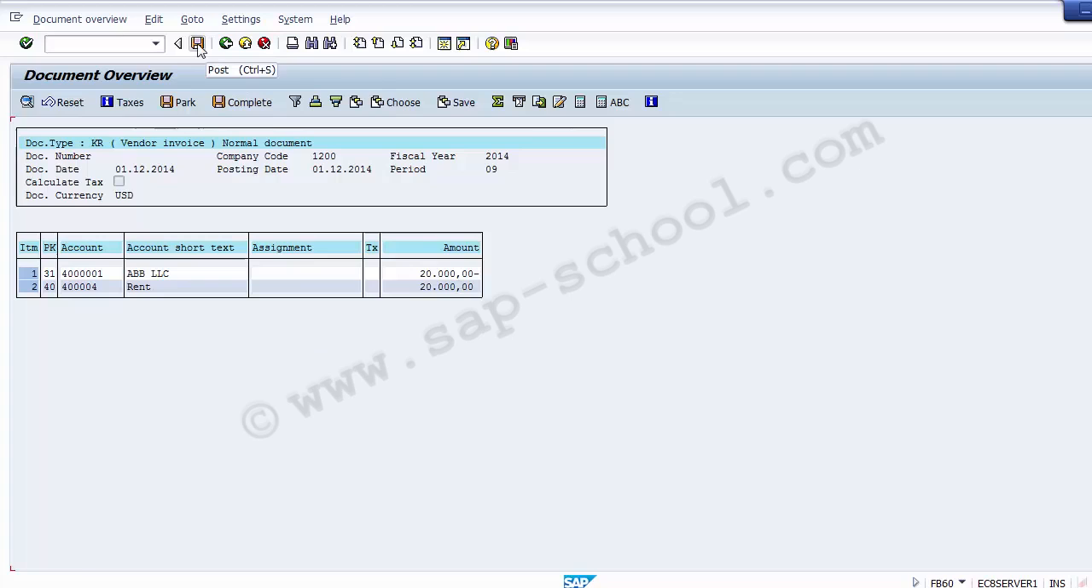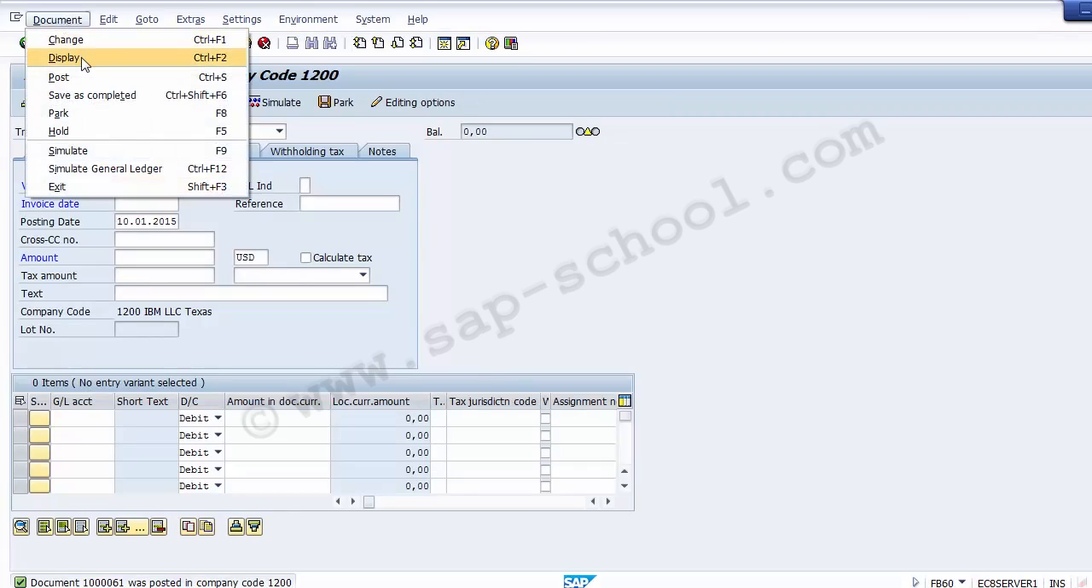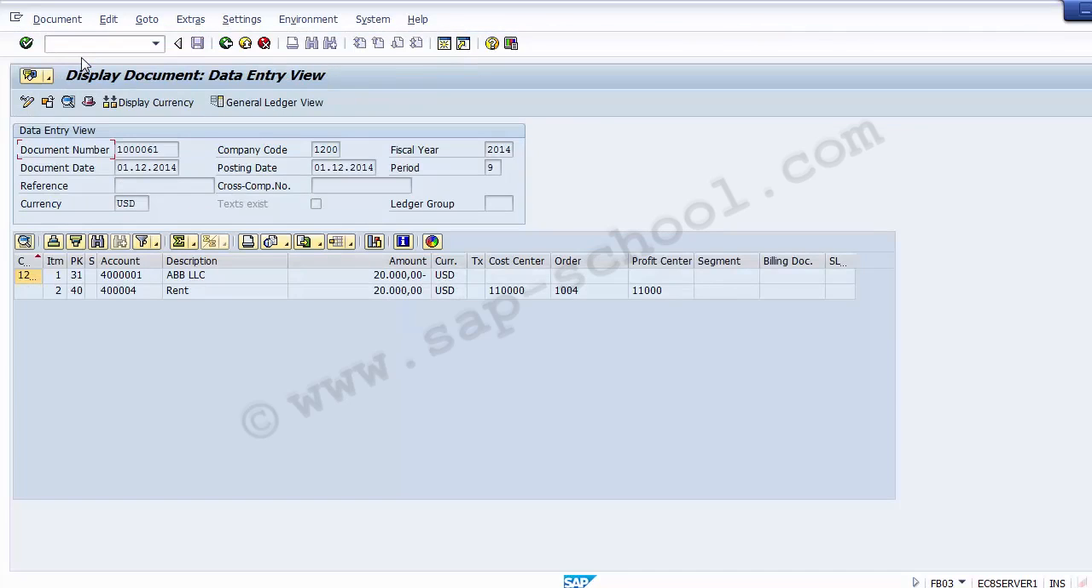So we can click on the post, and you can see the document number will be generated and the document will be posted. So you can see the document number 10000061 was posted in the company code 1200. Even if we want to display this document, we can go to the display over here and we can display this document on the screen.